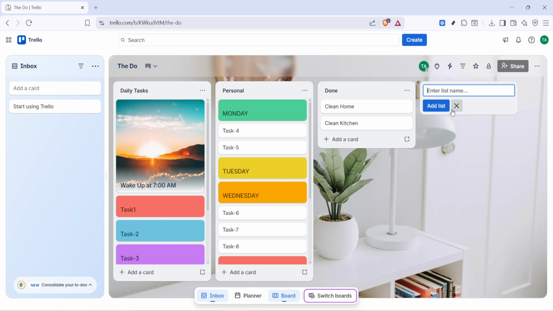In the name field that appears, type the name you want for your new column. Keep it short, specific, and meaningful so everyone immediately understands its purpose. Common examples include to do, in progress, and done, but feel free to tailor it to your workflow, like needs review, blocked, backlog, or this week. Clear naming helps teammates place cards correctly and reduces confusion later.